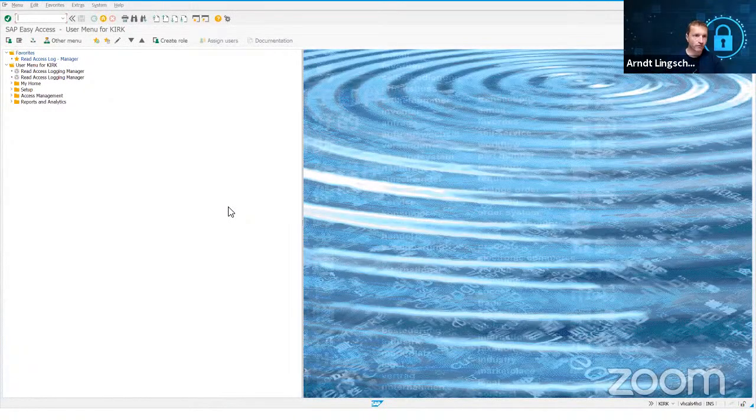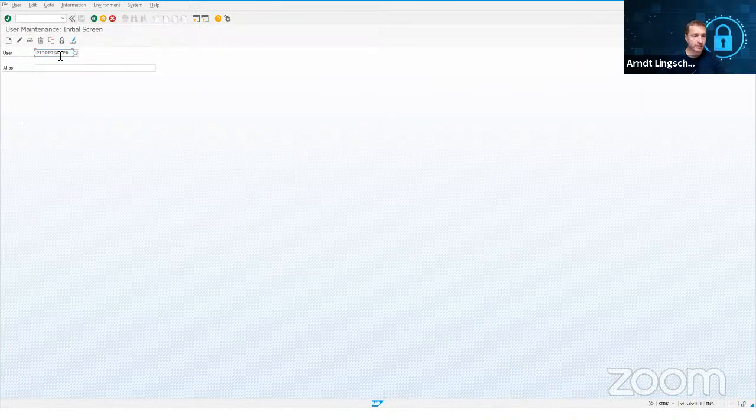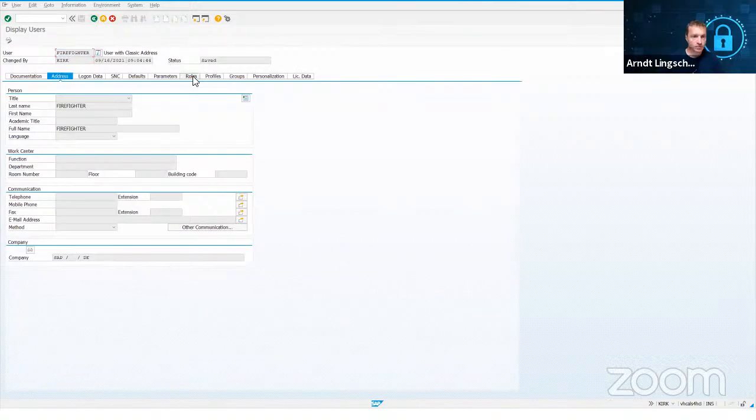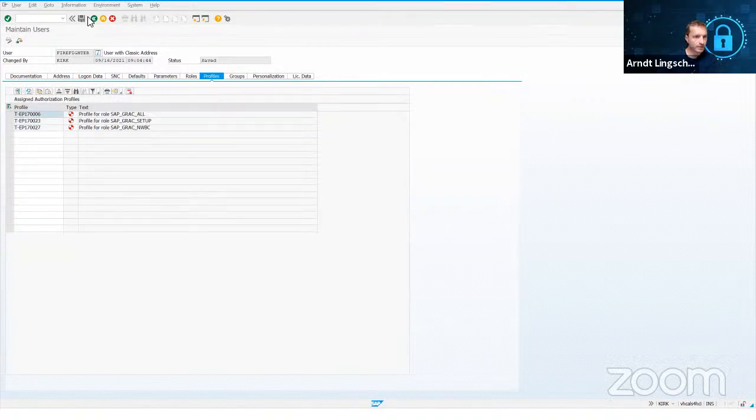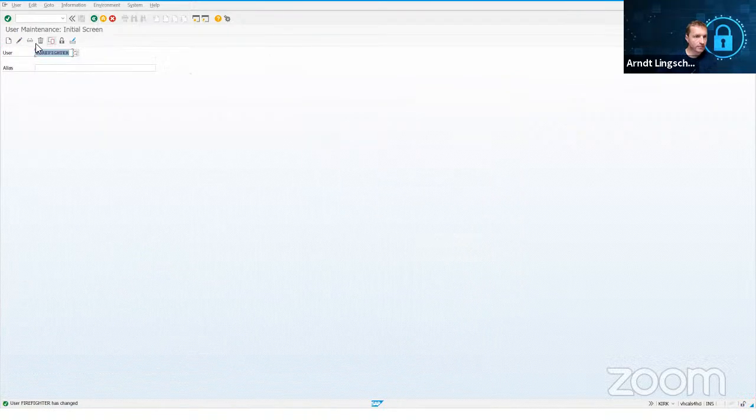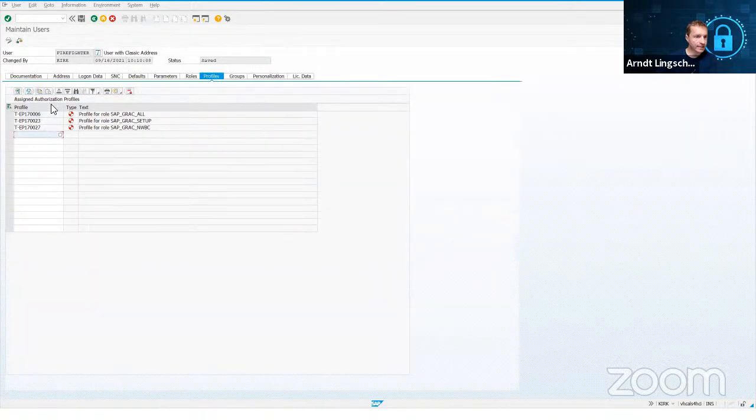So usually what I do for a demonstration, I go into transaction SU01 and have a look for the user firefighter in our environment, and just quickly enable the user firefighter. Let me just quickly look if he's already got roles and profiles assigned. Yeah, he's got SAP_ALL assigned already. So maybe just to trigger one more event here, we quickly delete this from his profile, save this, and then we can go back into the firefighter user and profiles and add SAP_ALL again.